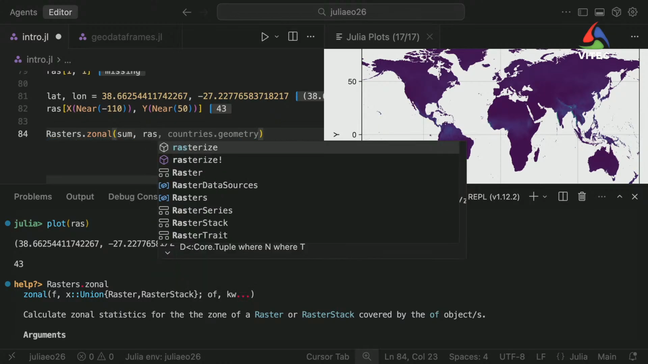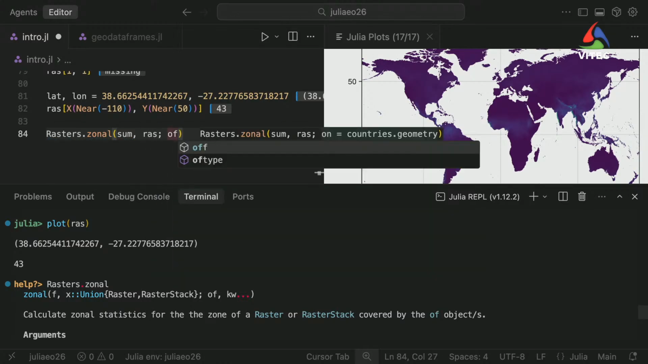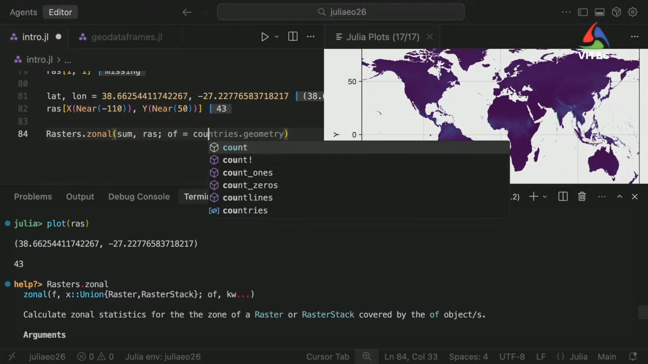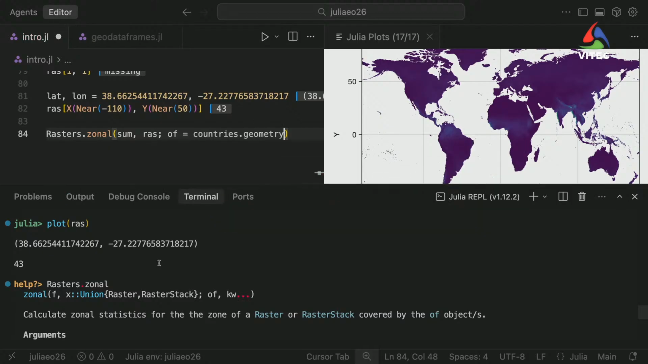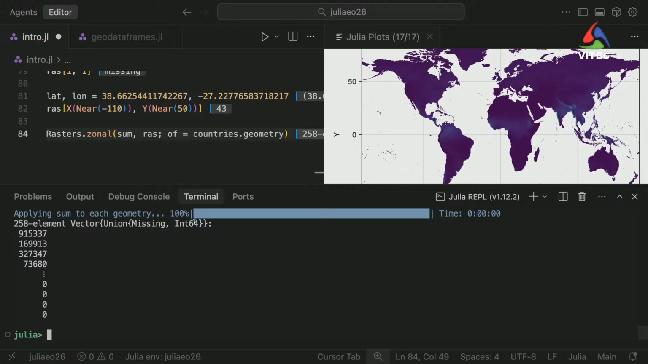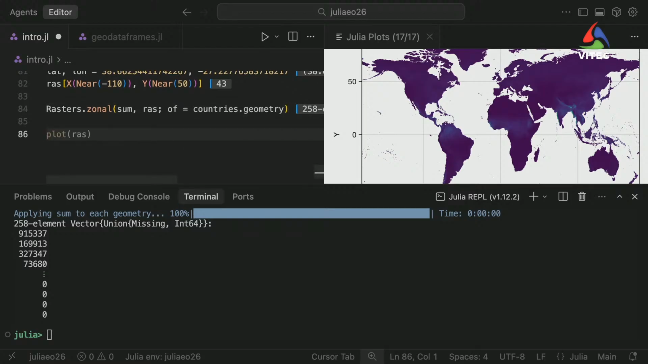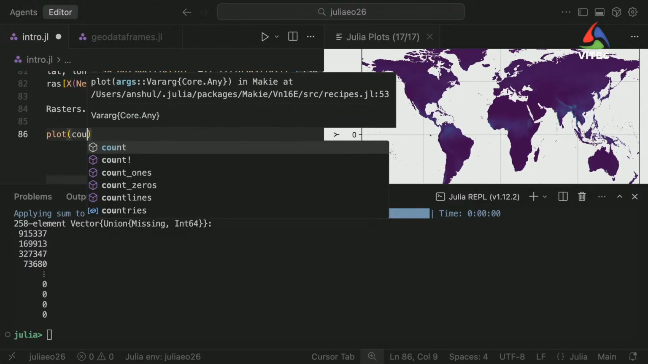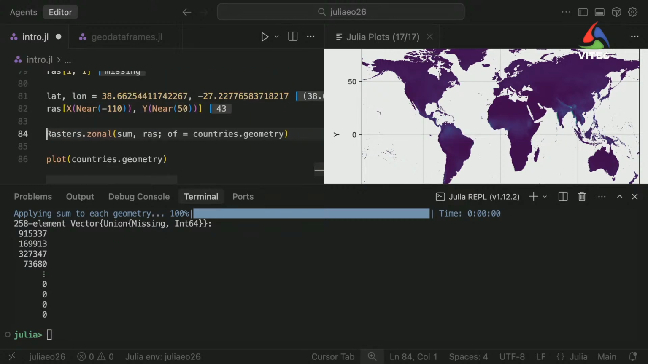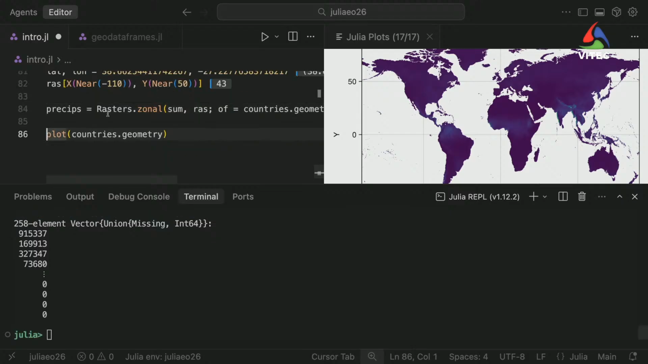I pass in the raster as my data. And I say I want it to be with respect to these polygons, right? Countries.geometry. Okay, so let's run this. And there you go. So I can probably also plot this thing, right? So I can get this sort of list of precipitation. I can plot this and say that the color should be precips.